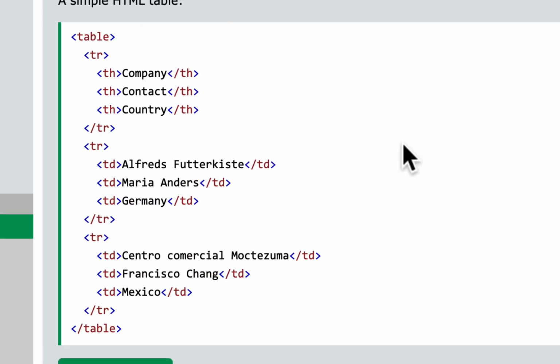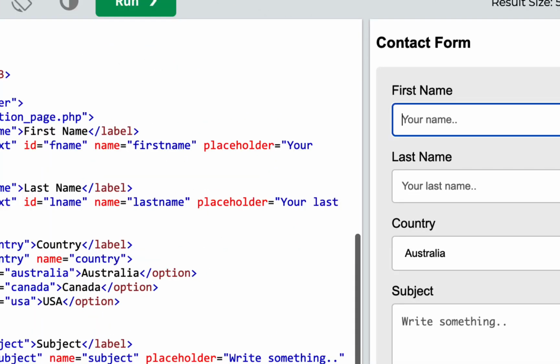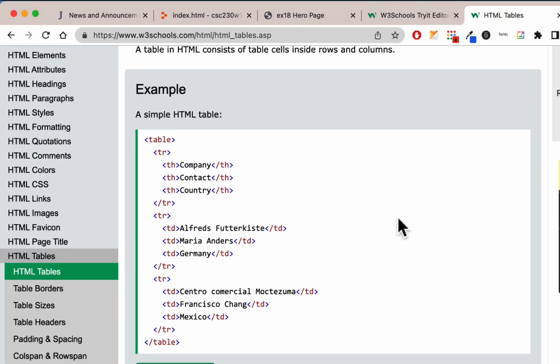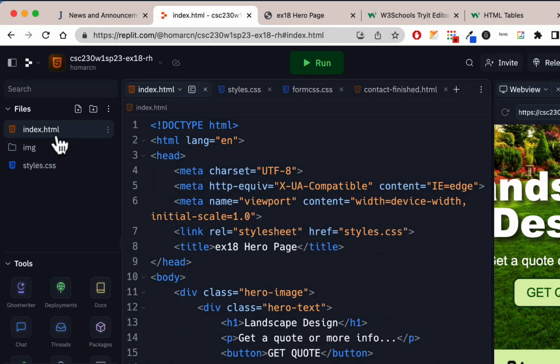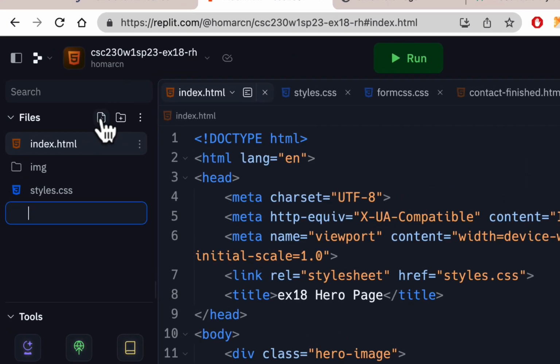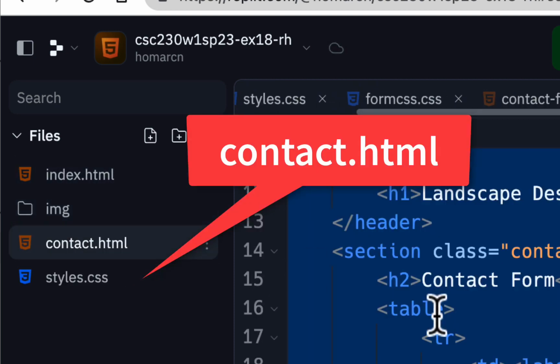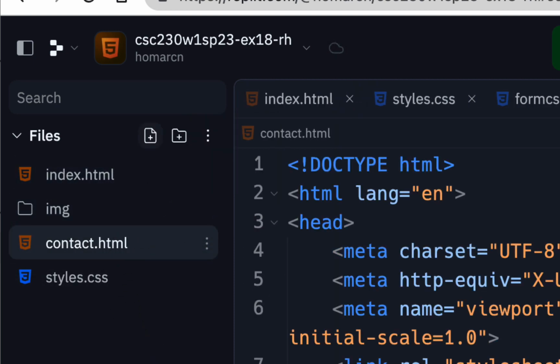So tables, we shouldn't have to do much with this. So I'm going to close this up. I'll just keep this open here with our code, and I guess I'll keep tables open for now just to get an idea. But to get started, I'm going to make a new file. And I'll just call it contact.html. And there'll be nothing in it, and there shouldn't be anything in it.